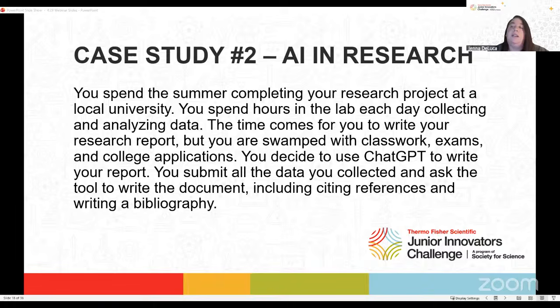So for this one, do we think it is A, appropriate? B, it's only appropriate if the full use of AI was disclosed? Or C, it's not appropriate under any circumstances? So I'll give you all a couple seconds here.